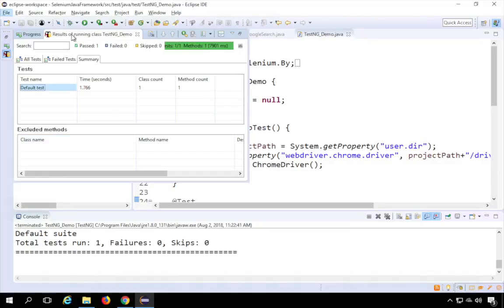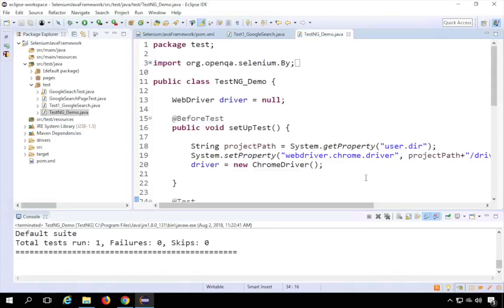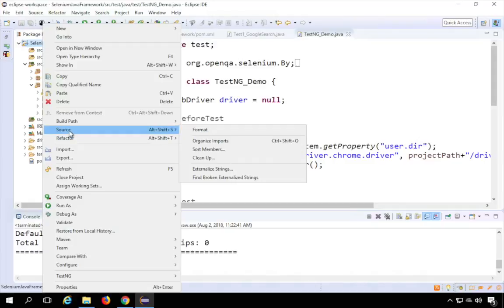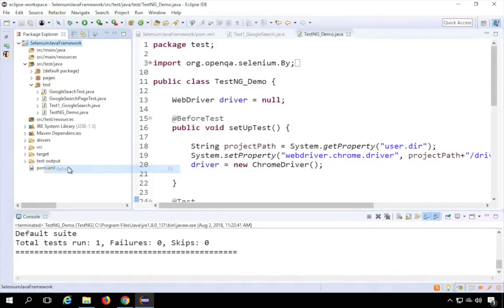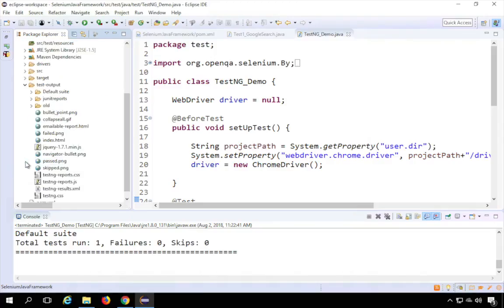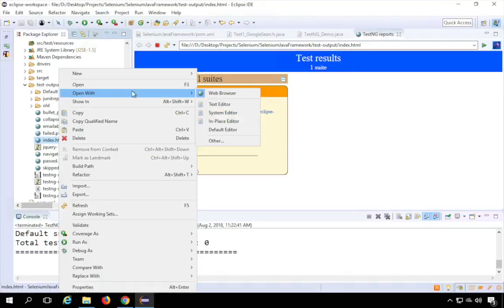Okay, and now another thing is, if you go back to your package here, let me just close everything here. I will close this, and if you just refresh, I will right click and say refresh, F5. You see we have now got a test-output folder. If I go inside test-output, you can see our results here, and here we also have an HTML file. So I will double click here, and you can see we have got this HTML file.